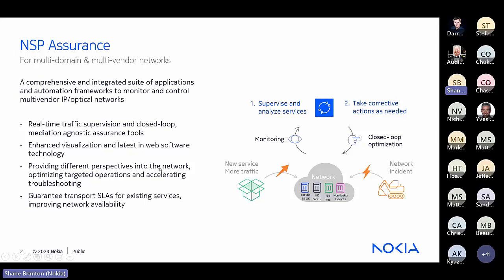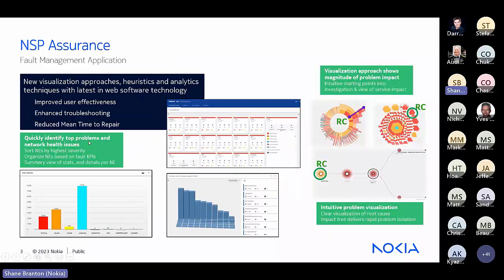So you're going to see a lot of things here today, like the second bullet there, enhanced visualization. That's a major theme of what you're going to see in the applications today: using visualization for many purposes, making your life easier, grouping alarms, finding root cause analysis, and things of that nature.